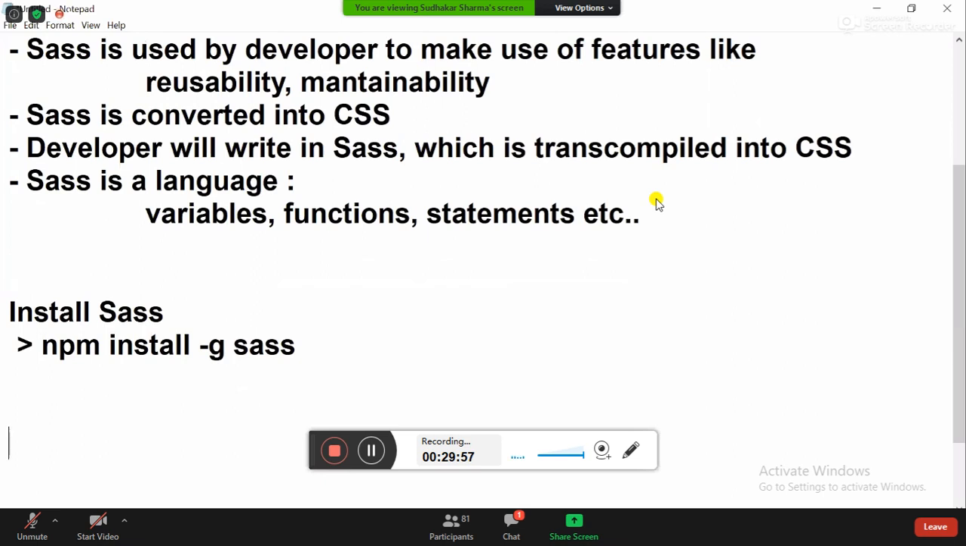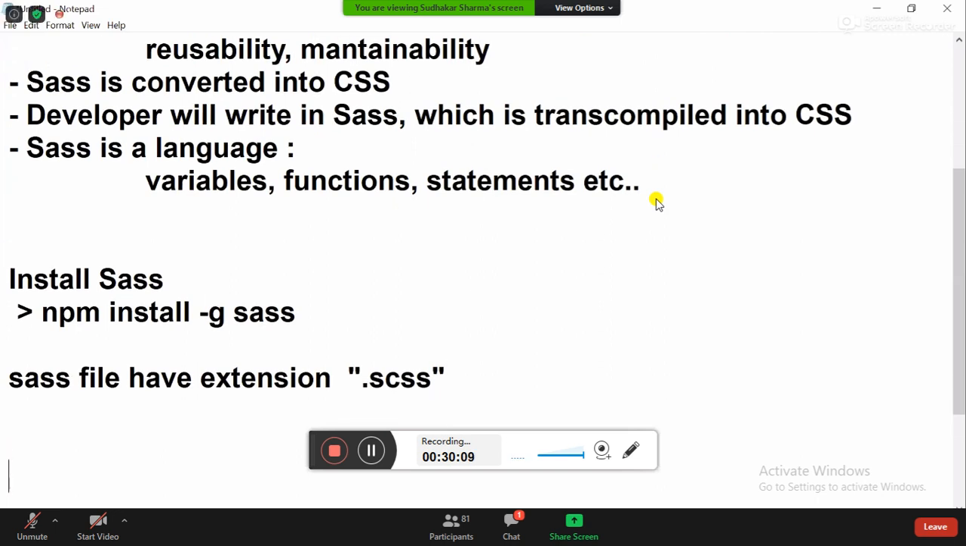The SAS files have the extension .scss. They have the extension SCSS. The browser cannot understand SCSS; the browser can understand only CSS. But as a developer, we write all our CSS in this SCSS file.